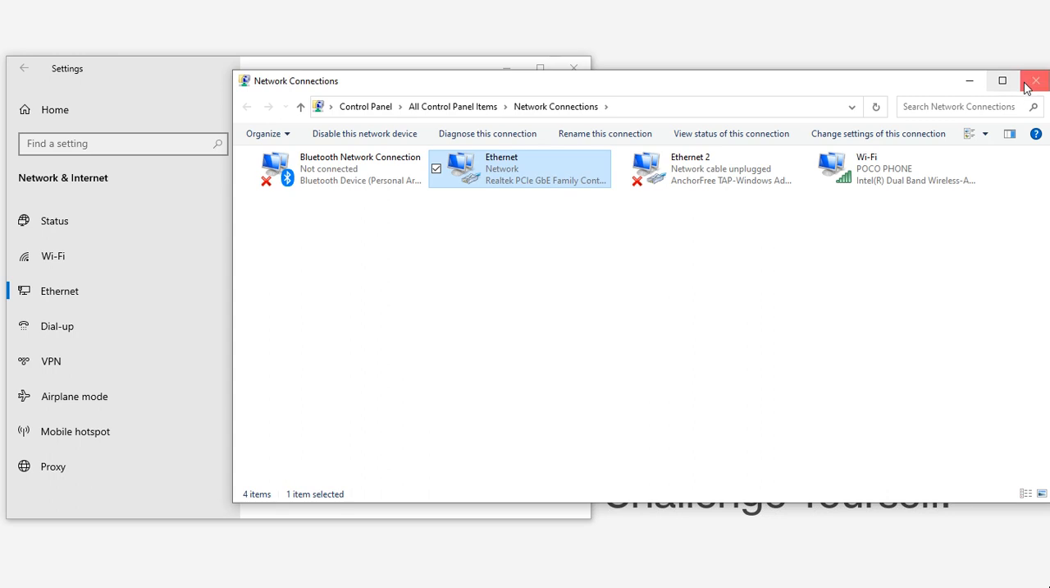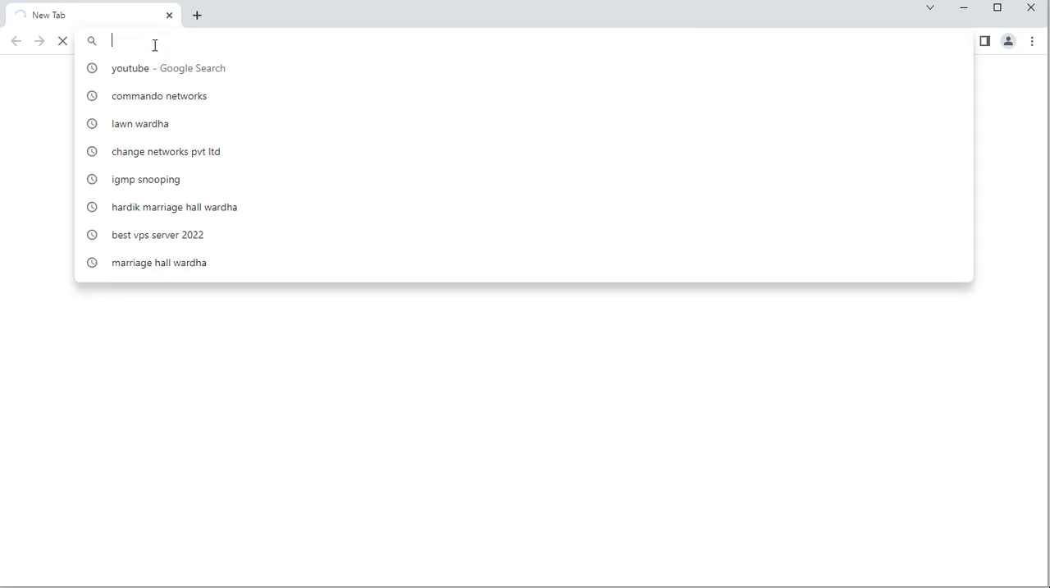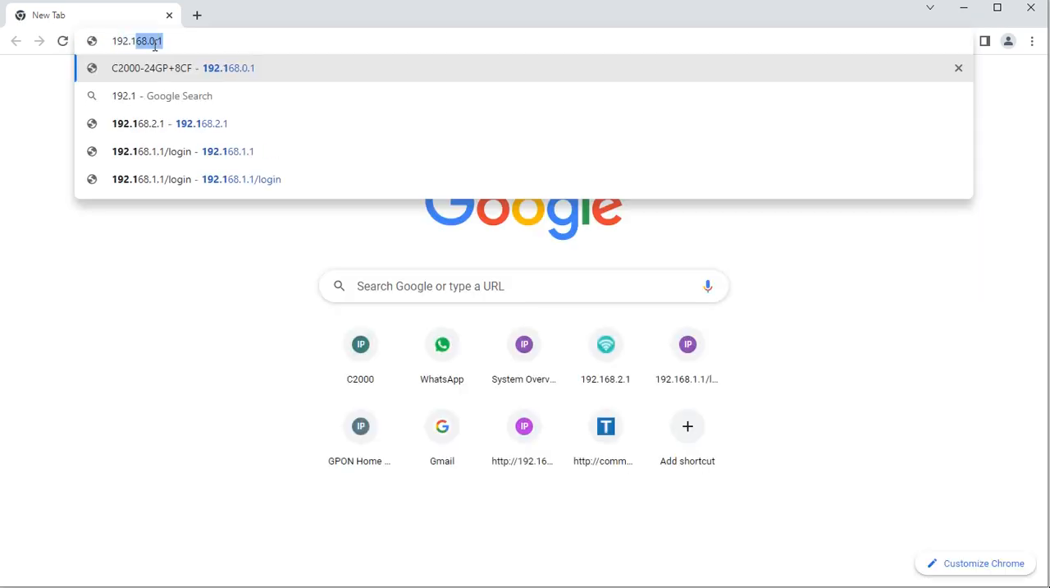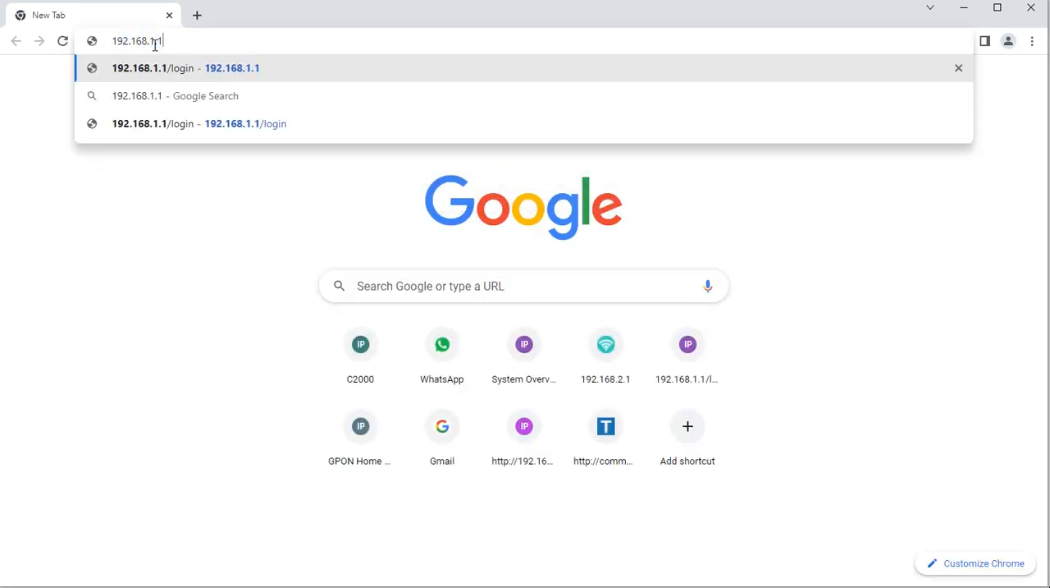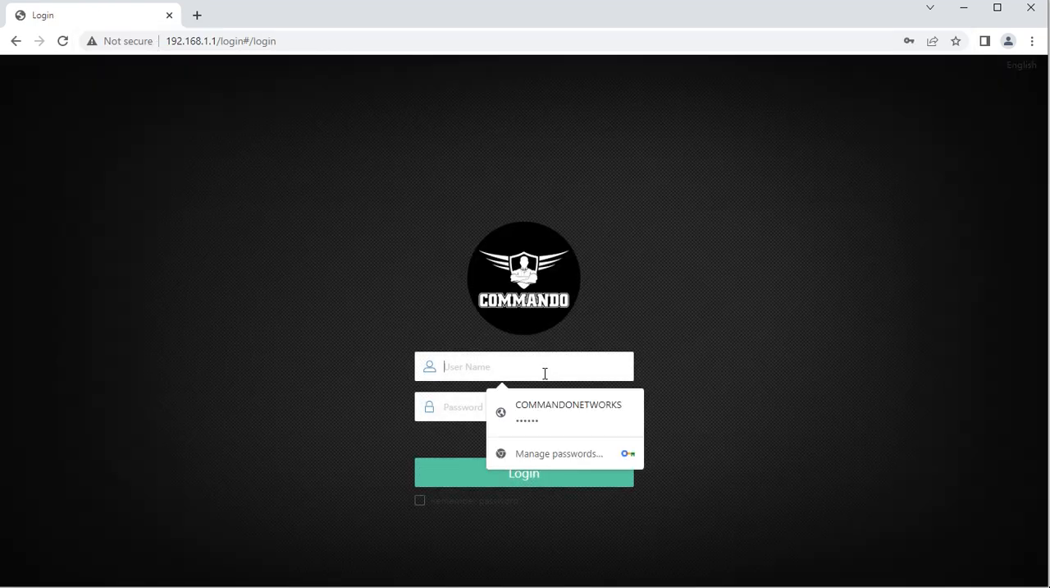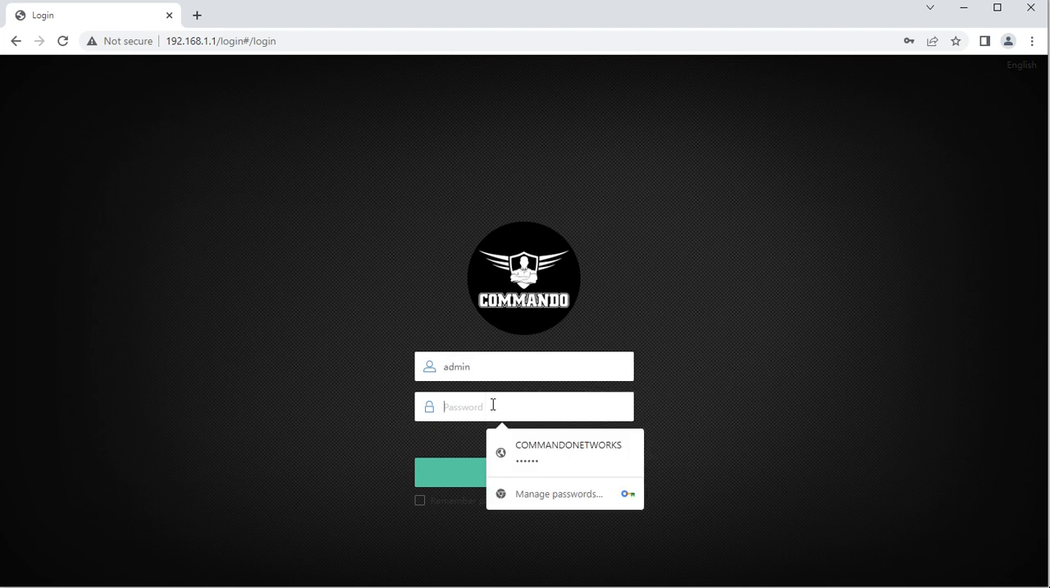After giving this IP address, open any browser and type the IP address 192.168.1.1 and the login page will come. By default, the username is admin and the password is commando, in small case. You can change this username as well as the password as per your choice.